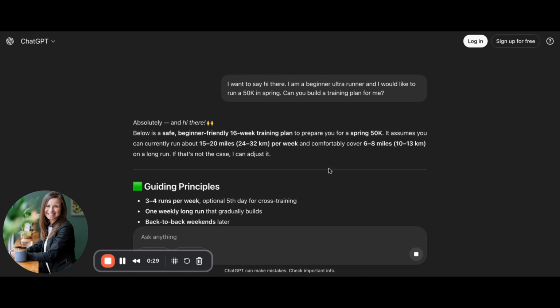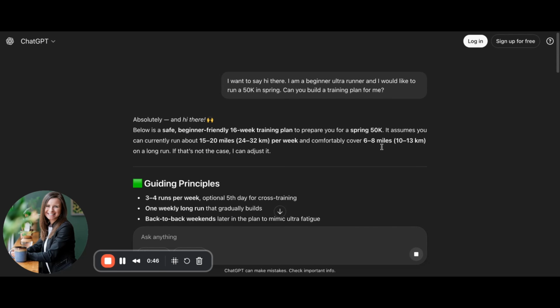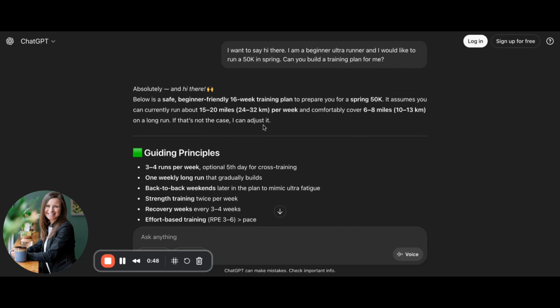Okay, so we see that ChatGPT has also acknowledged I'm a beginner, and they are doing a 16-week training plan. It's now like ChatGPT is taking a few liberties. It's assuming that I'm running 15 to 20 miles per week and comfortable running up to 8 miles on a long run. It says if that's not the case, I can adjust it.